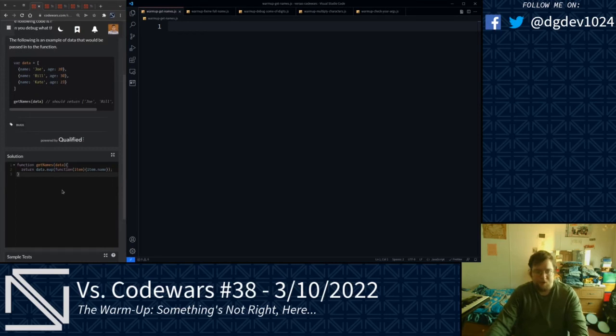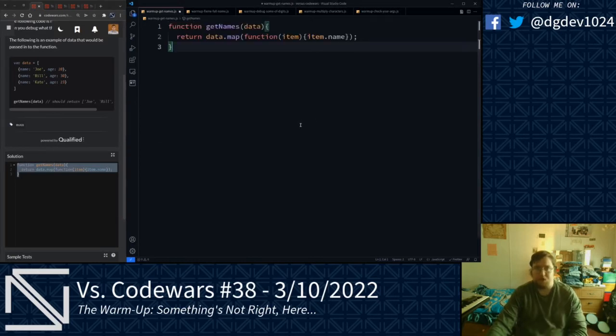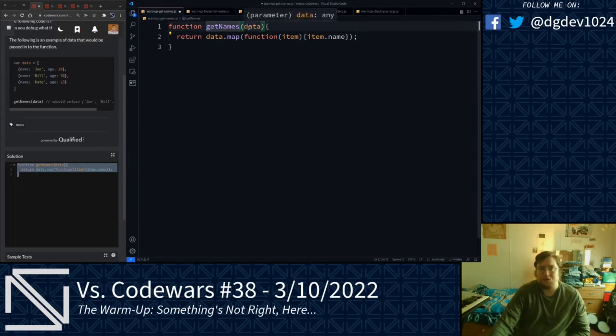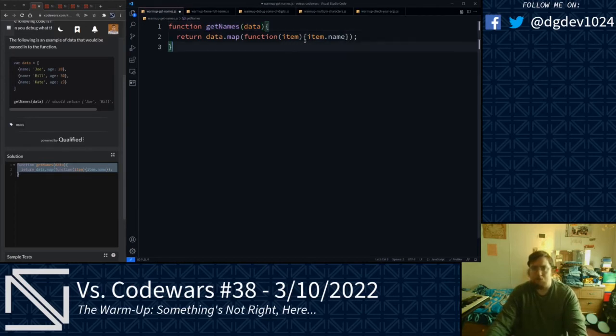Alright, here in the kata solution, we already have some code, and this is the code that's going wrong here. I'm going to go ahead and copy this into our local solution. It's a function called getNames, and it takes that aforementioned array of objects as its lone argument. It runs that array of objects through the map method, and in the map method's predicate function, it is supposed to return the value of the name property of each object. And I can very clearly see where we are going wrong here.